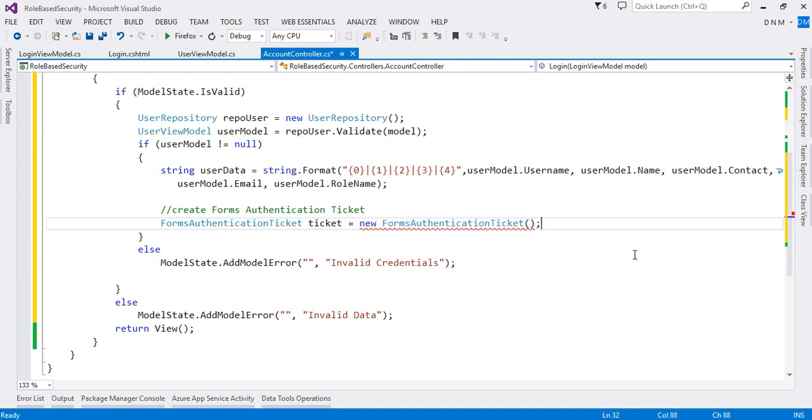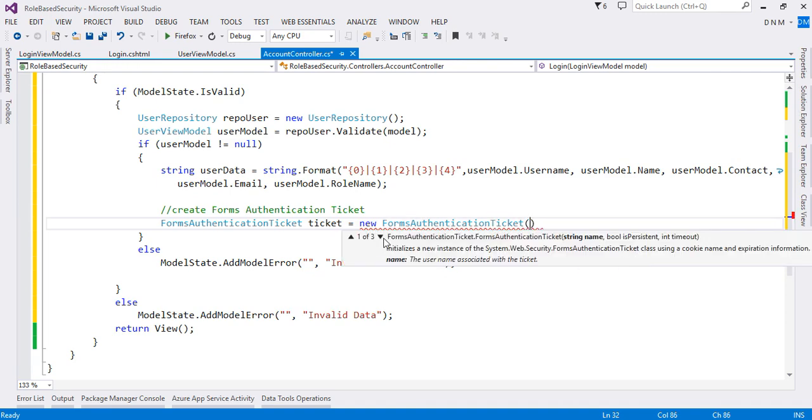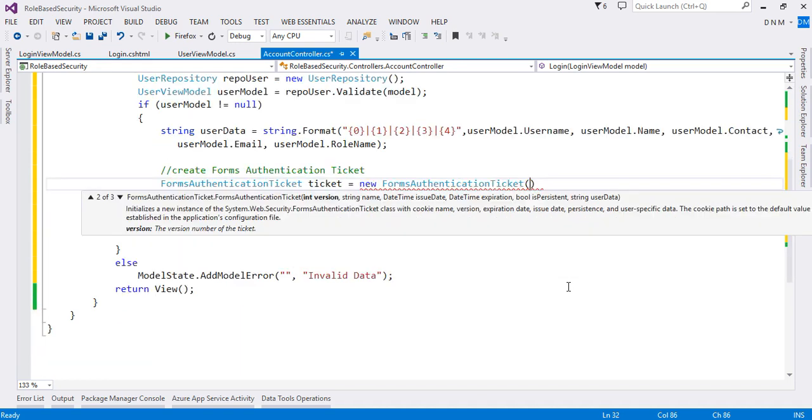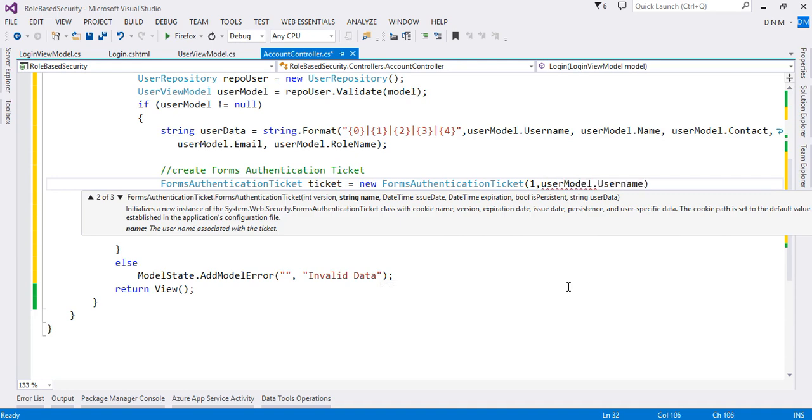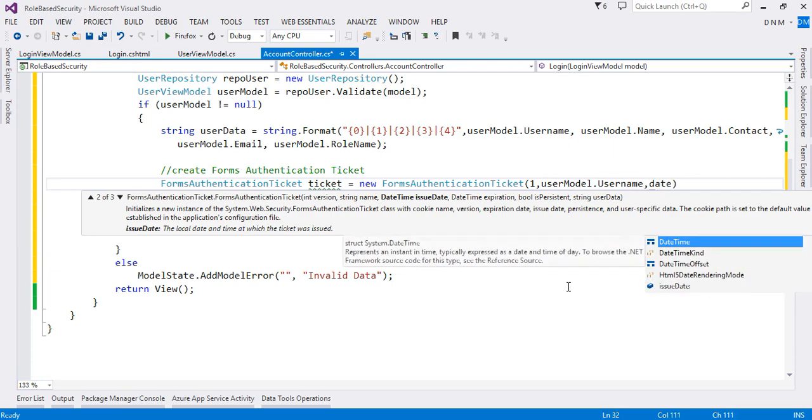Now let us complete this constructor. As I told you, we are going to use this second overload. Okay, here you have to give just a version, it can be anything, let us say 1. Then you have to give a name to it. So what will I do? I'll just specify the username to this. Then second is issue date. So let us say DateTime dot Now.